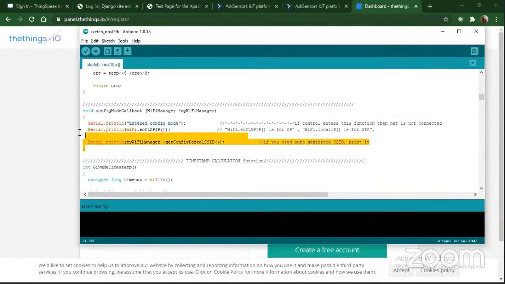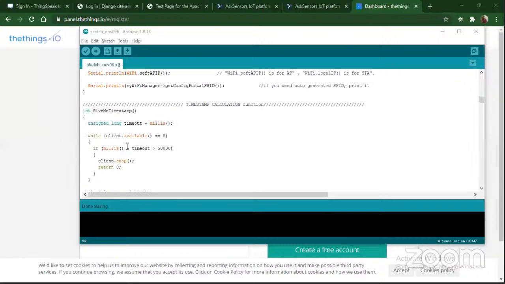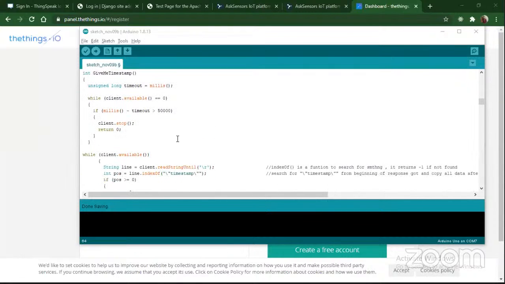After this is the configuration. In my Wi-Fi manager, there is this void config mode callback. This is actually used to handle one kind of board, and that board is a different board. We didn't handle it with a normal NodeMCU or a normal Arduino. So for that board, we need to configure this callback. After we configure this callback, I again go for the time calculation, because this is the normal function which I am handling here.